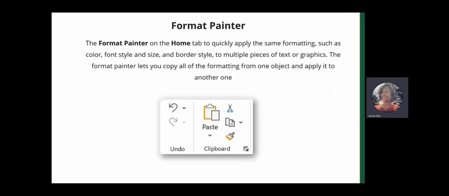So, what is Format Painter? The Format Painter on the Home tab is to quickly apply the same formatting such as color, font style, size, border style to multiple pieces of text and graphics. The Format Painter lets you copy all the formatting from one object and apply it to another one.